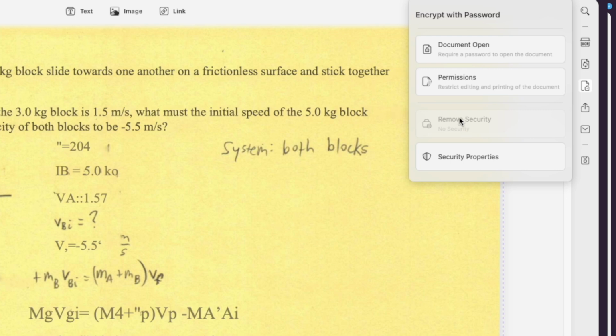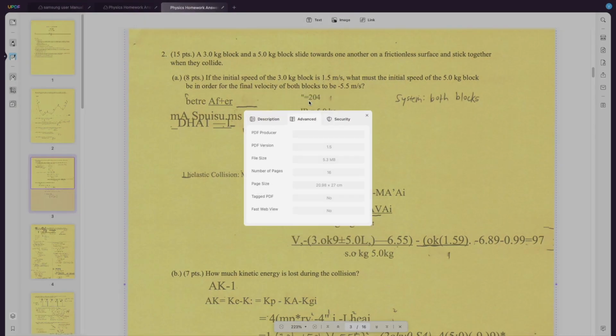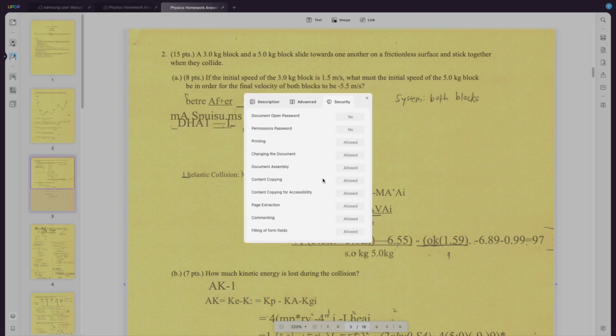If it has a security on a document that you would like to work on, then you can request security removal, or if you wanted to go into more advanced security settings, this is something that you can do under the descriptive and the advanced as well as the security section of UPDF, and allow or disallow certain privileges of your document.